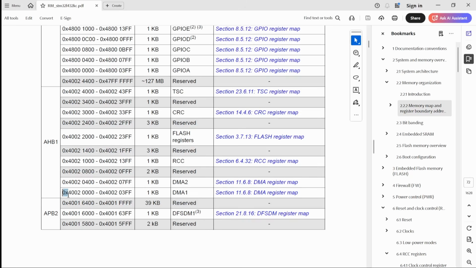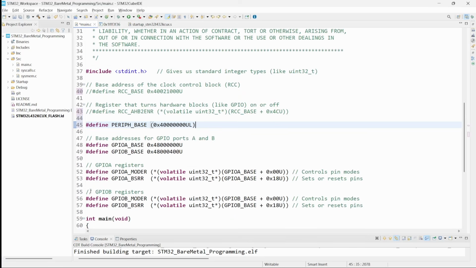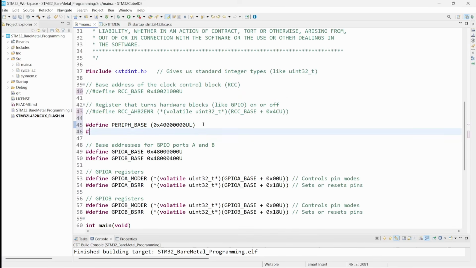And for the beginning address, you would have to look at the bottom here. So this is the lower address and the higher address up here. The lower address, the beginning address of AHB1, is this one here. So we're going to grab that. We don't actually need all of it, but we're going to grab it and bring it over to our code. And over here we're going to do define, and this time we're going to define AHB1 peripheral base.